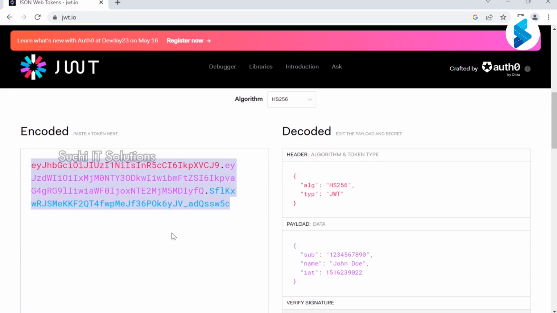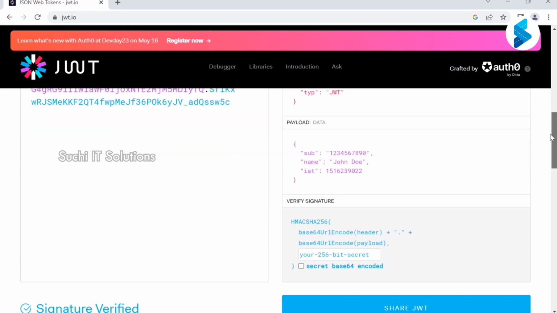What exactly is this token? This token is divided into three parts. See here, the dot symbol: wherever there is a dot symbol, that's one part. Up to here is one part, this is the second part, and this is the third part. JWT is classified into three parts. The first one is the header, the second is the payload, and the third is the signature.